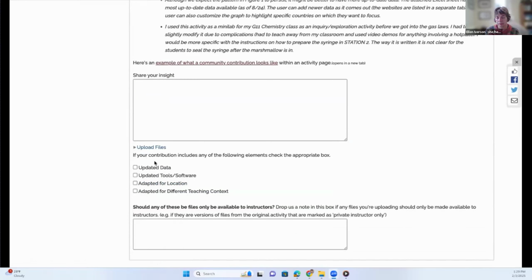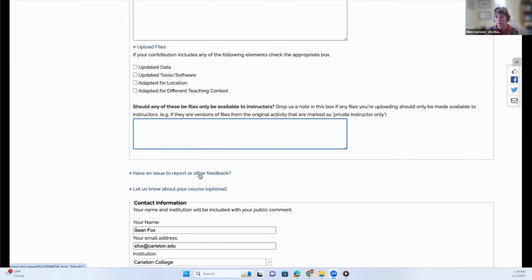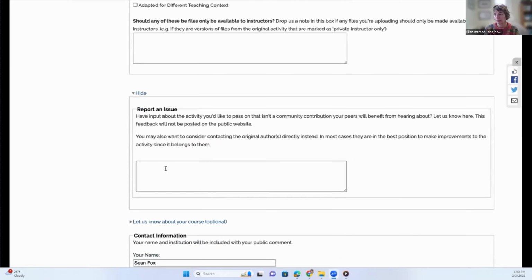You can give some indication of what sort of contribution you're making just to categorize it. If there are files you're including that should be private, for instance, an answer key, just make a note of that here and we'll take care of it. We have a mechanism for making files only available to instructors. If you have seen some issue to report that you don't want to include as part of your community contribution, say for instance you're sharing a new data set but you've also noticed a typo in the activity, you can just make a note of that here and someone on our end will see what you've written here. It won't be included as part of the actual public community contribution.